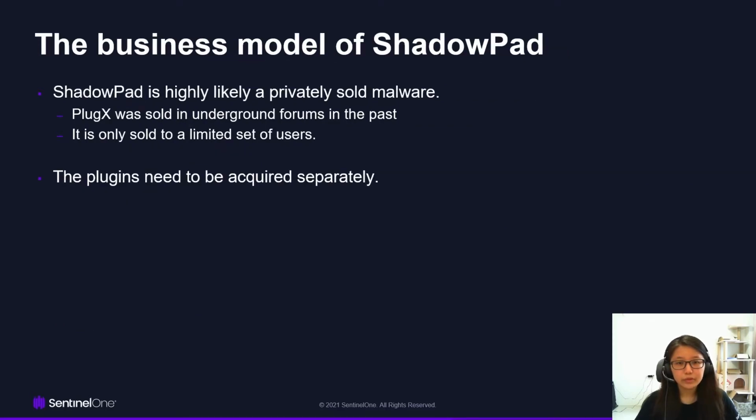So here's the brief summary of the potential business model behind ShadowPad. First of all, it is highly likely a sold malware. Its ancestor, PlugX, was a sold malware, while the author also had demonstrative records of selling malware and tools to others. But ShadowPad should only be accessed by a limited set of users. We do not see a wide distribution like the case of PlugX.